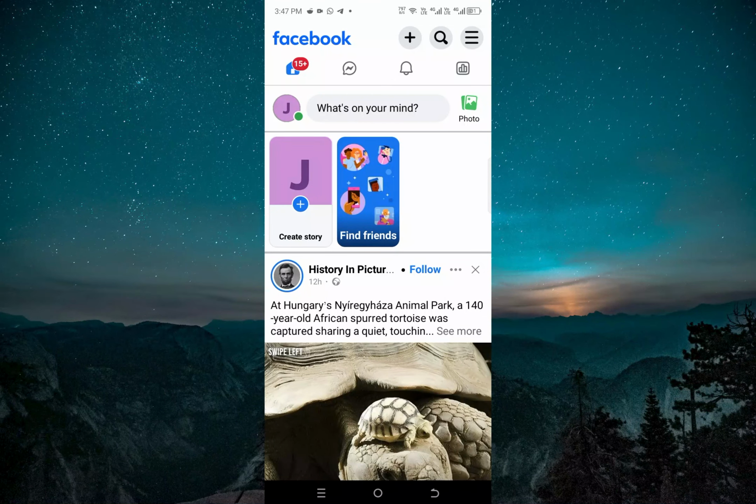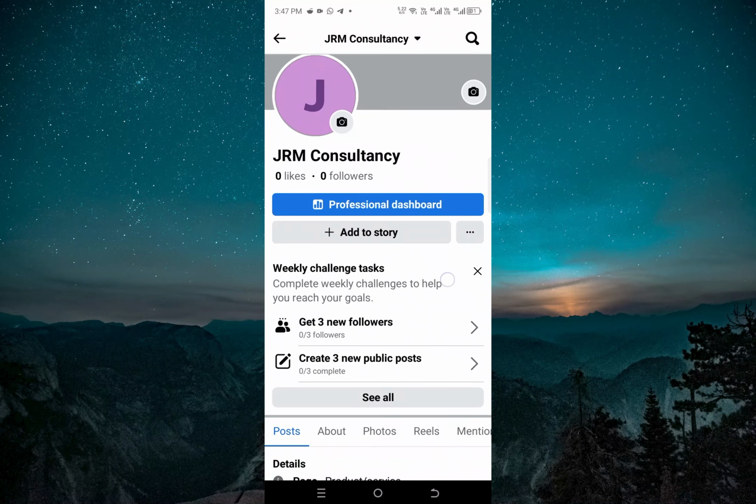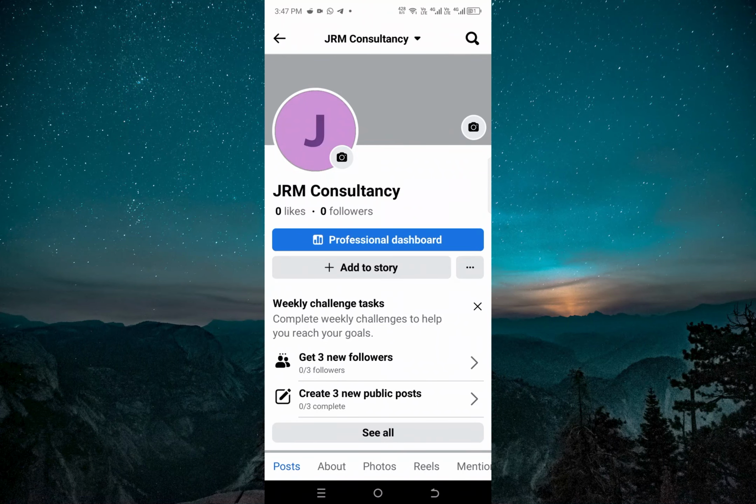And there you have it, managing admin roles on your Facebook page is a vital part of effective page management. By following these steps, you can easily add, remove, or restore admin access, keeping your page secure and running smoothly.